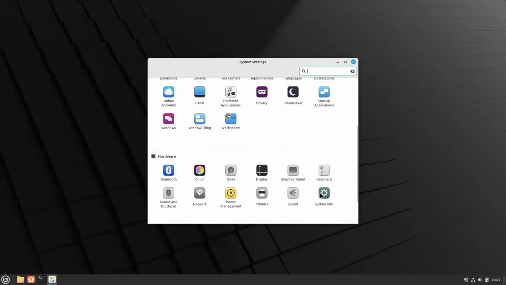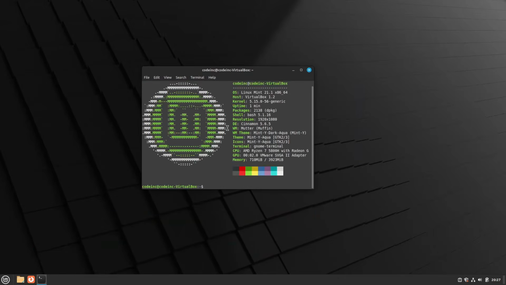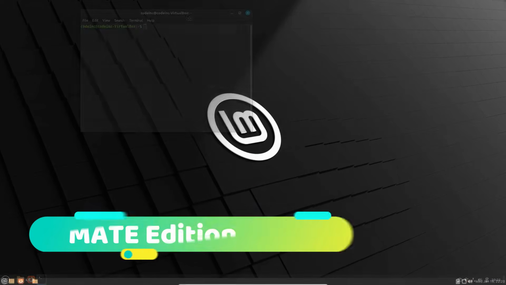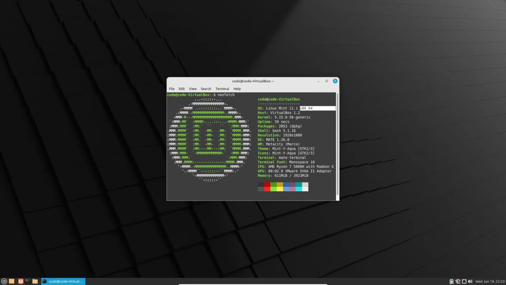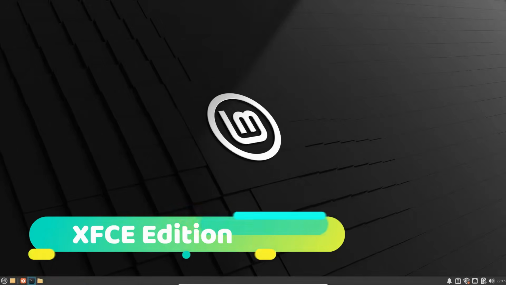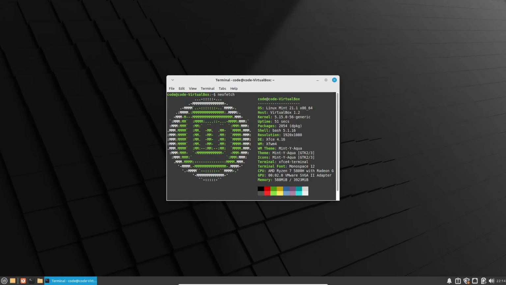1. Cinnamon Desktop, a modern touch on a traditional desktop, appreciated for its resemblance to the Windows interface. 2. Mate Desktop, a traditional-looking desktop reminiscent of the GNOME 2 era, providing familiarity and ease of use. 3. XFCE Desktop, a popular lightweight desktop environment known for its simplicity and resource efficiency.